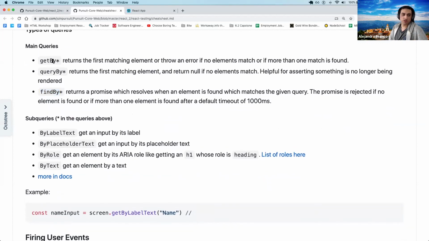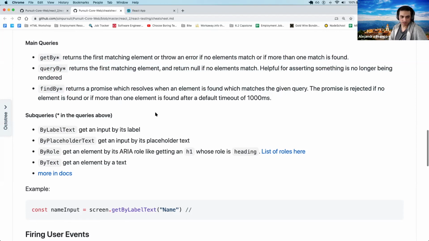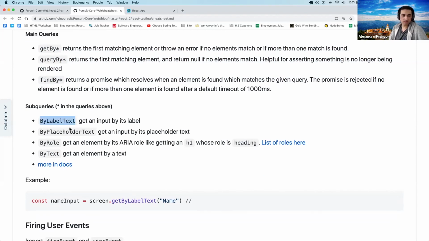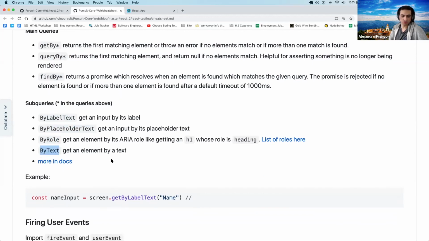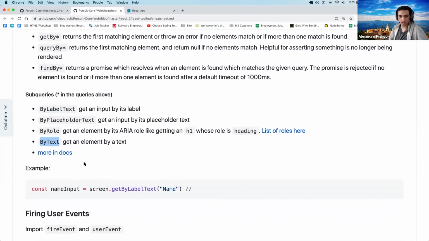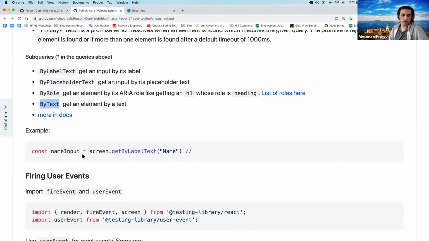So these are sort of the main queries: getBy, queryBy, and you can combine these with any subqueries, like getByLabelText, or getByRole, or findByRole, or findByText, etc. But these are the main differences there. Basically, the return value is the main difference, and then we can get inputs by label text. We can get them by placeholder text, by role, or by text. These are some of the ones that we're going to use most commonly. And then I linked here to more in the docs. So here we're getting a name input. We getByLabelText name.